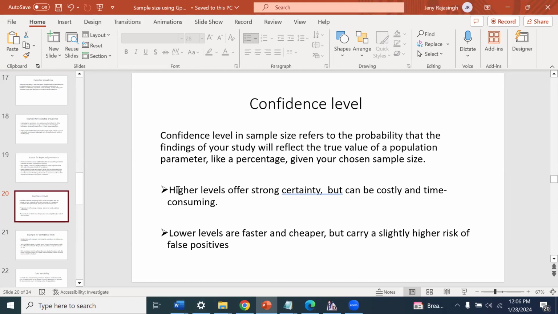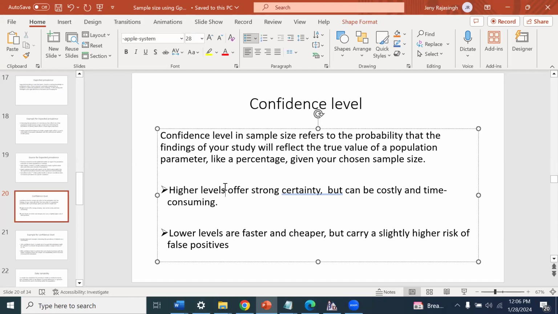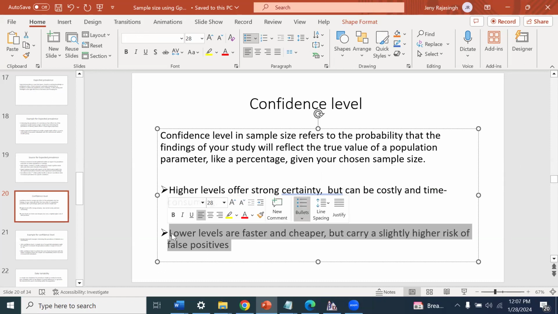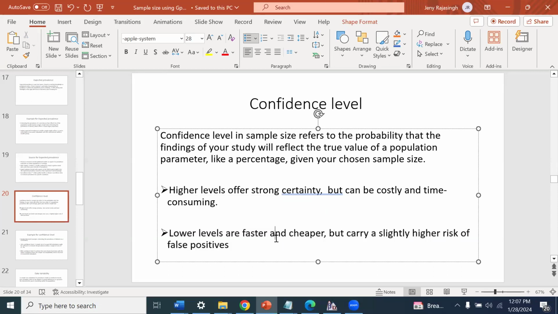Suppose you are choosing a higher confidence level, 99 percentage, then you may need a larger number of subjects. It may be very costly and time consuming. But if you are choosing a lower level like 80 or 85 percentage, then your sample size will be lower, but there will be a higher chance of type 1 error. So you have to find an optimized confidence level.